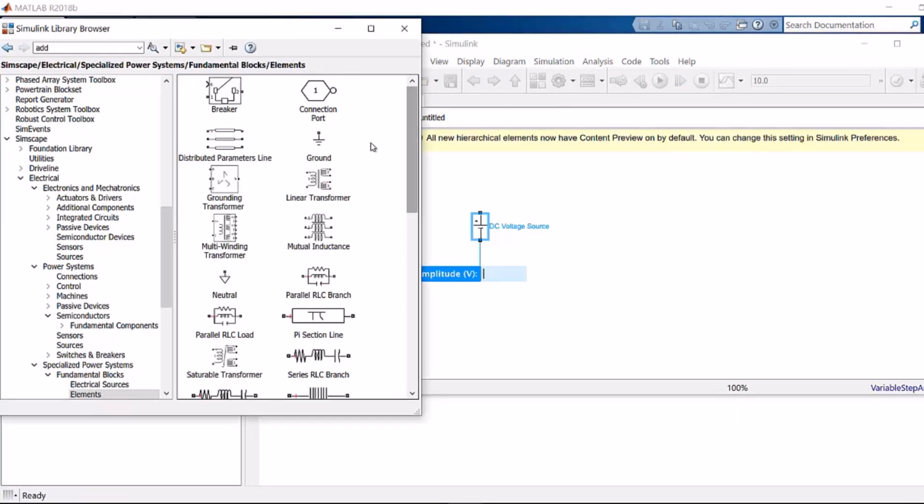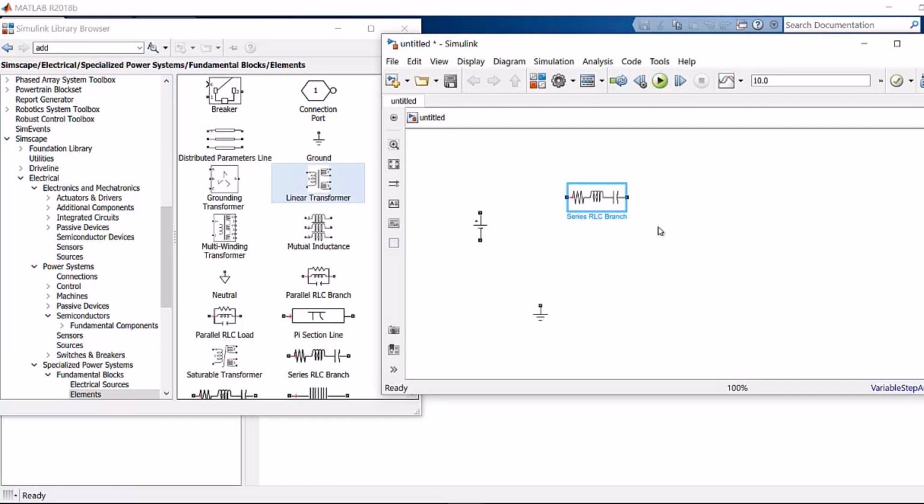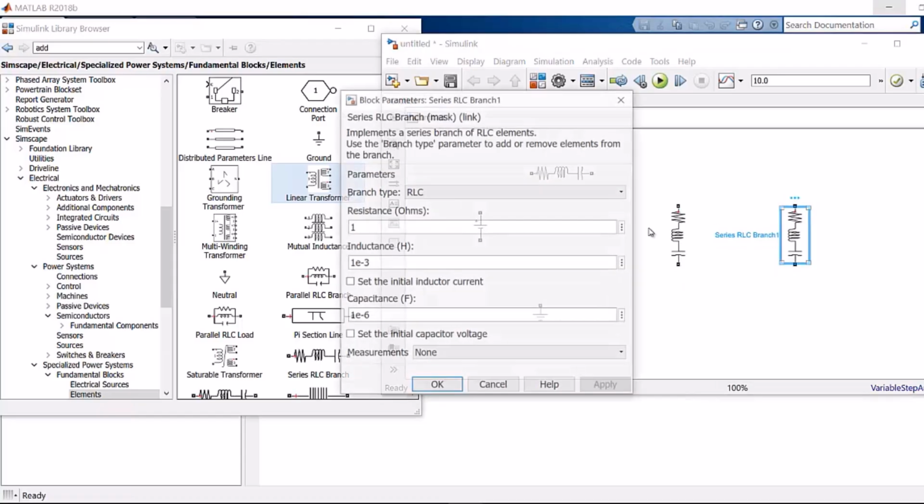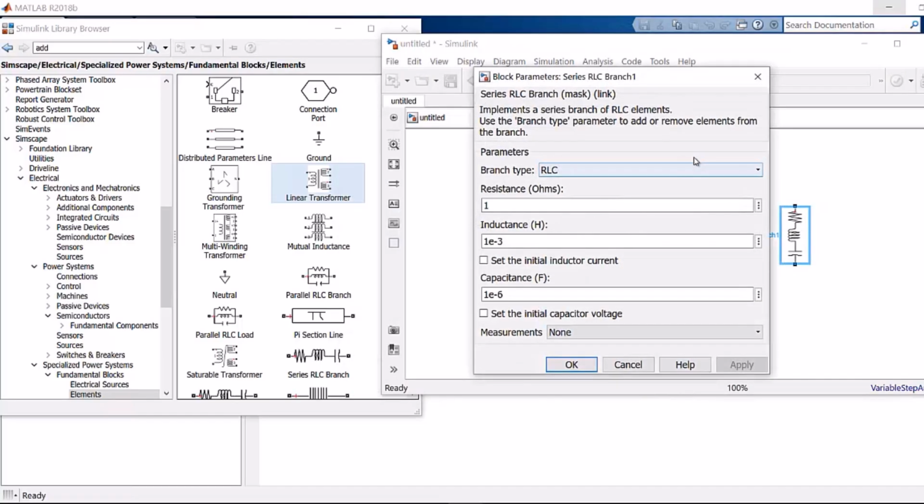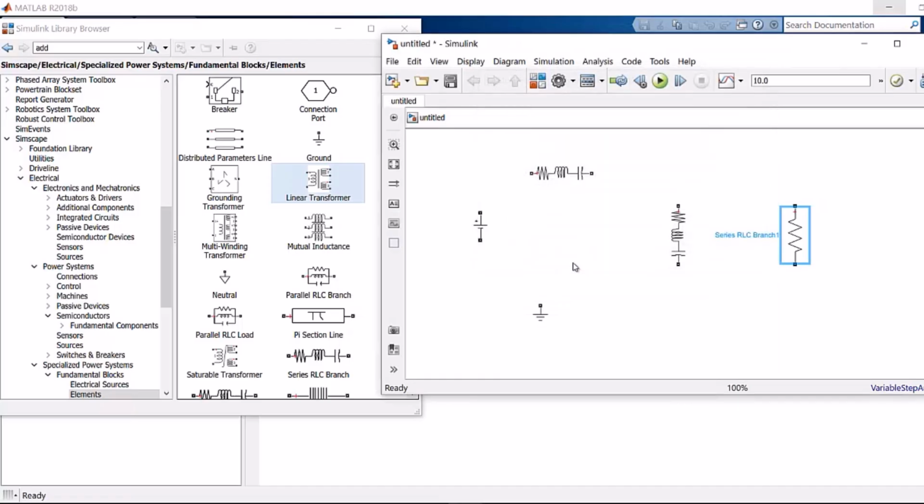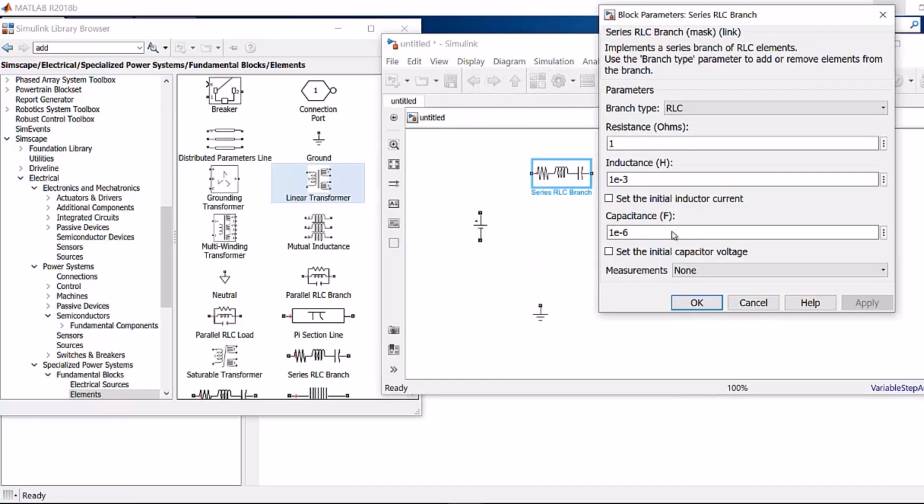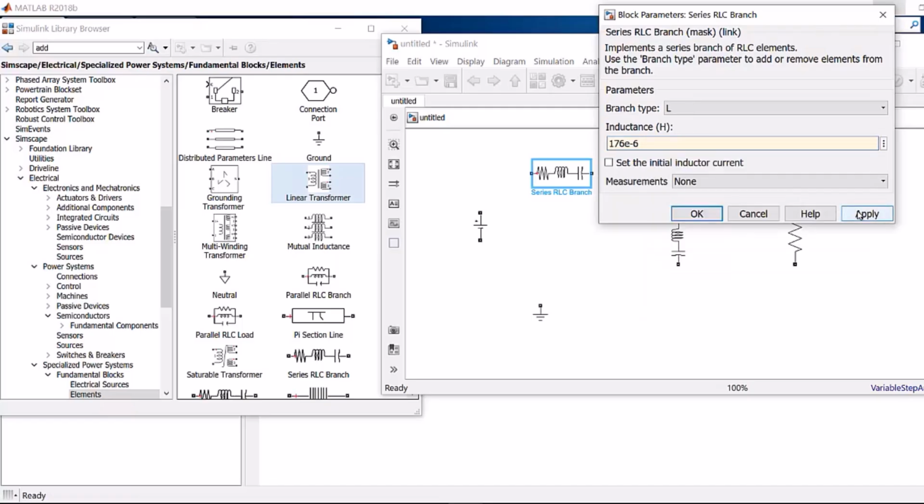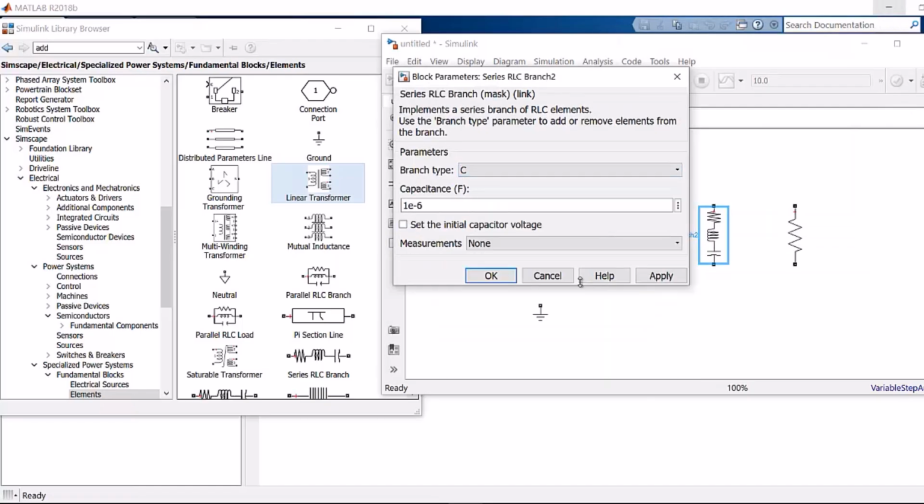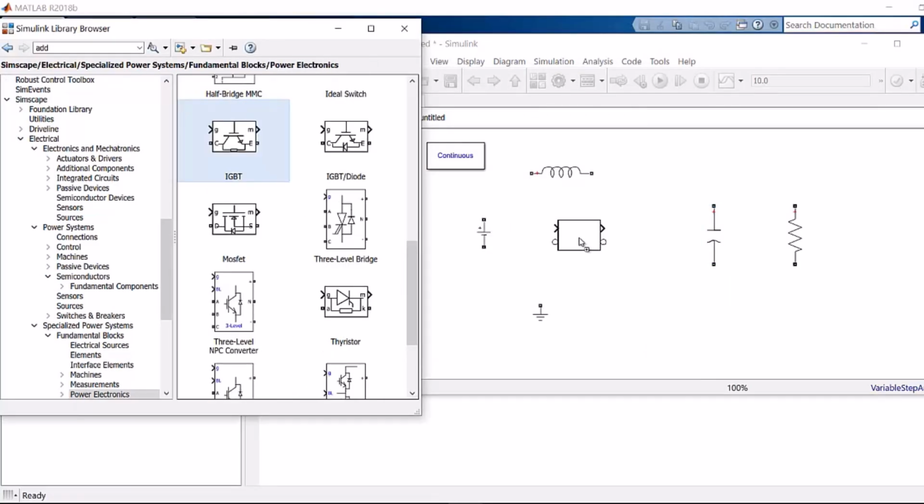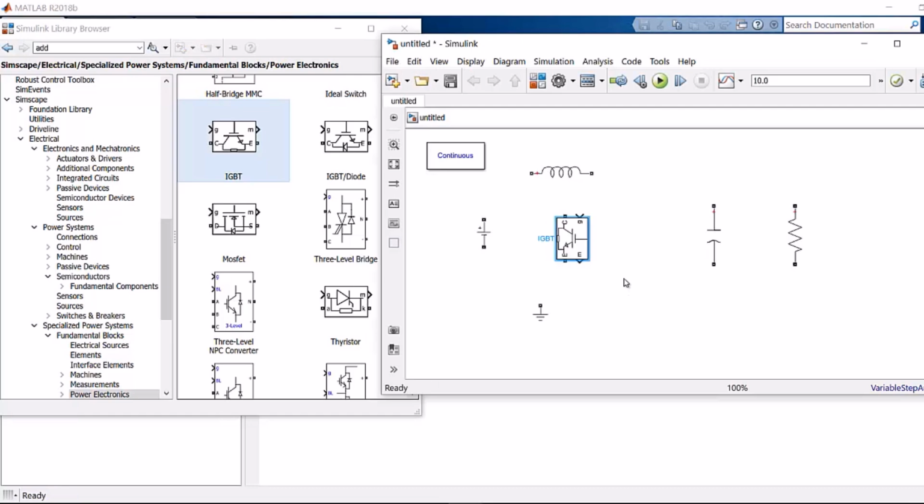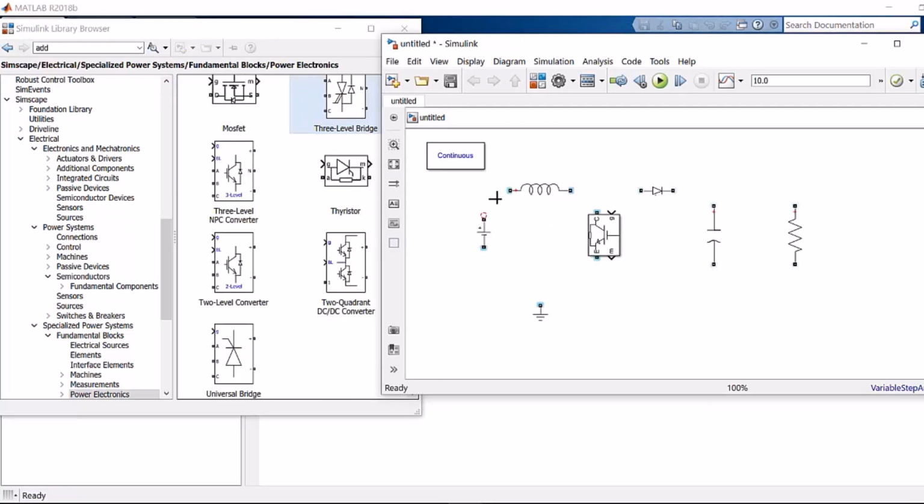In the same way, drag and place a ground block, and also select an RLC block. Once these blocks are placed, rearrange them to form the basic circuit layout. Double-click each block to edit its parameters and enter the values we calculated in our design example. Place our IGBT switch. Connect the components to make the circuit.